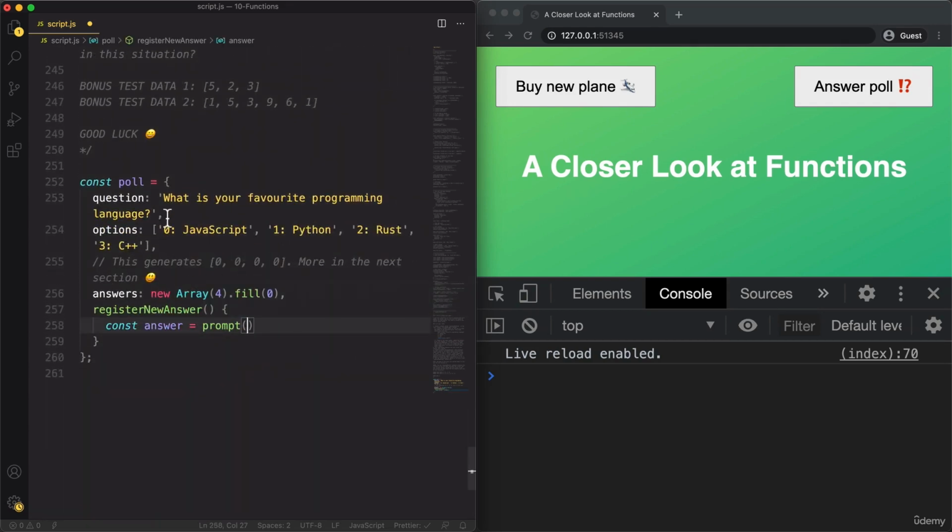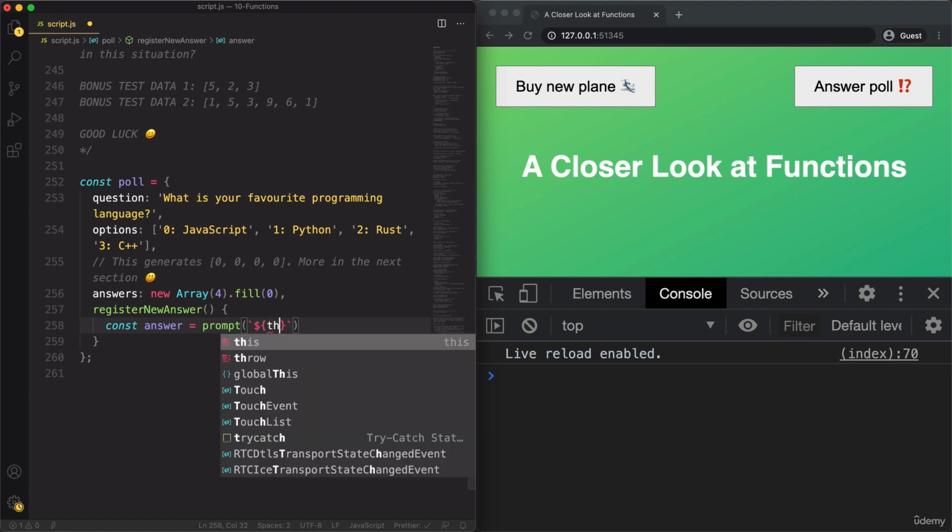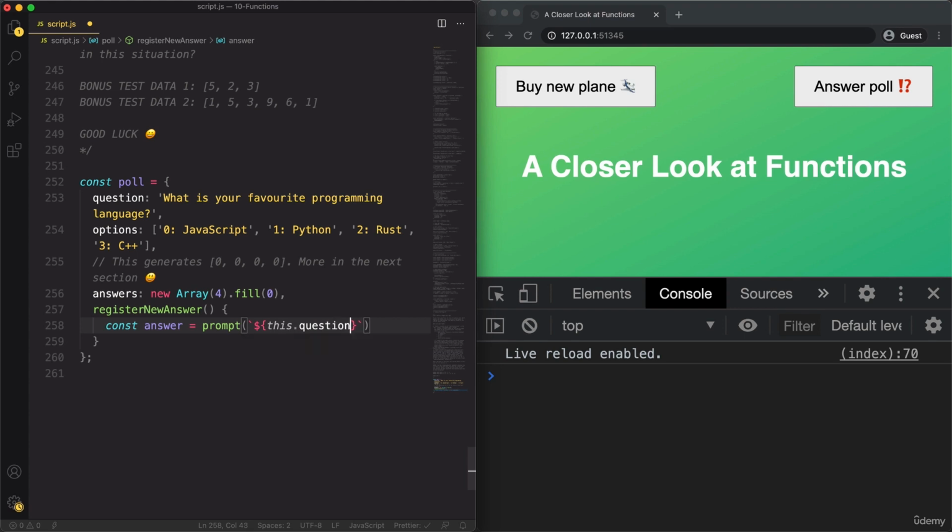So we want to grab the question first. And so that is this.question. Then the new line, which is this, remember. Then we want the options. And so one new line for each of these options here.